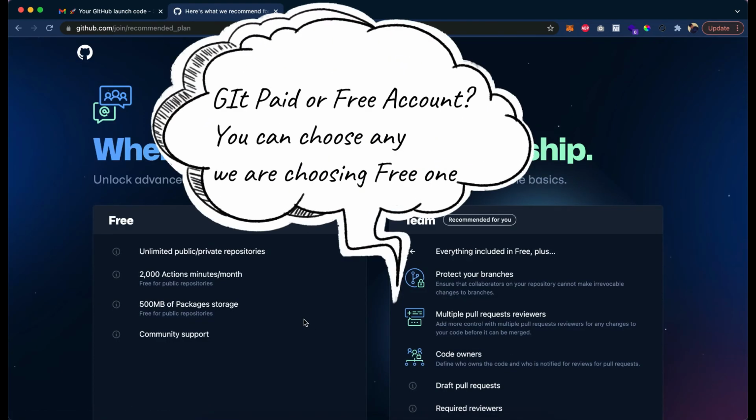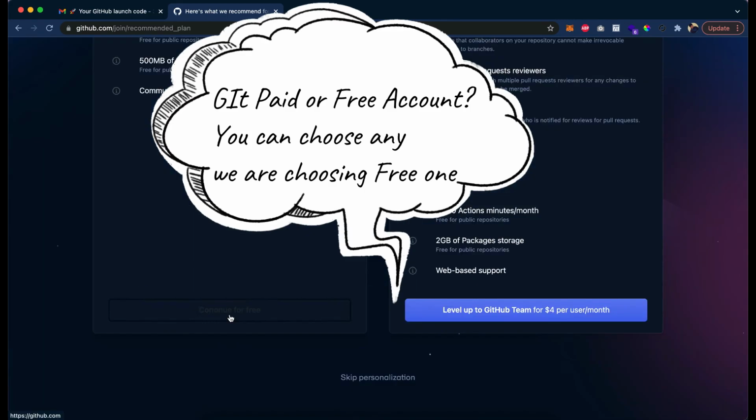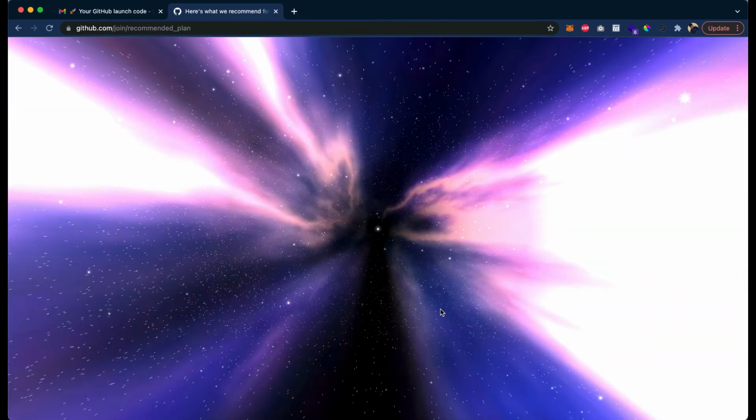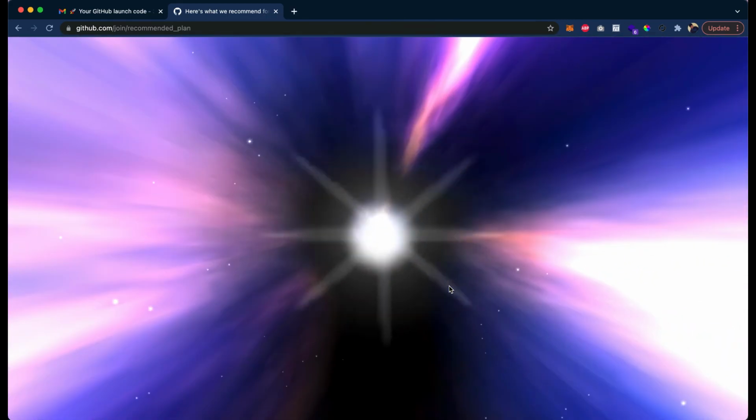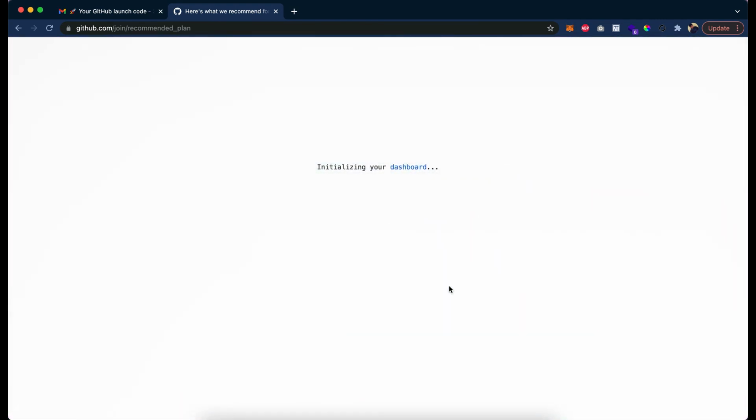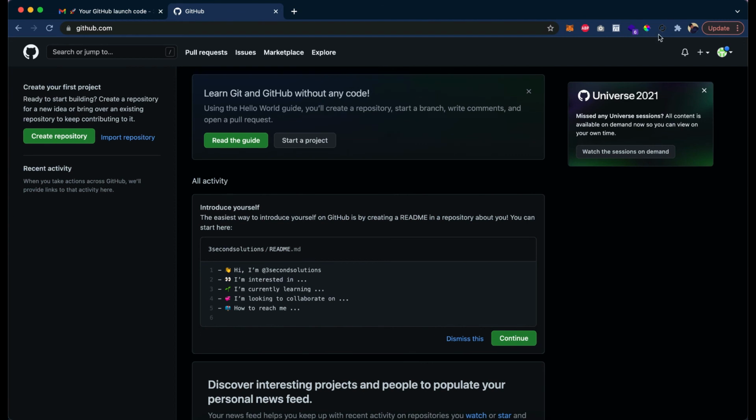This is for a survey, guys. You can choose any you want. Continue with the free plan. You can go for the paid one if you want. Now it is initializing your dashboard. And now the beautiful GitHub dashboard is here.